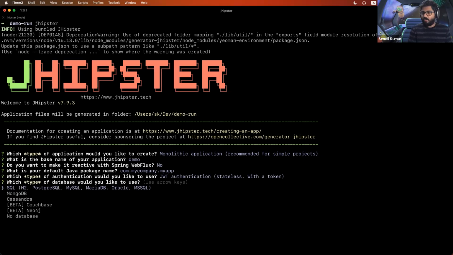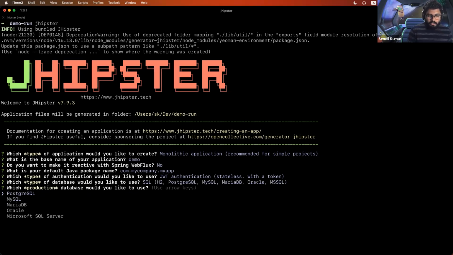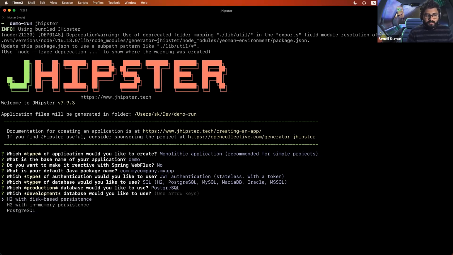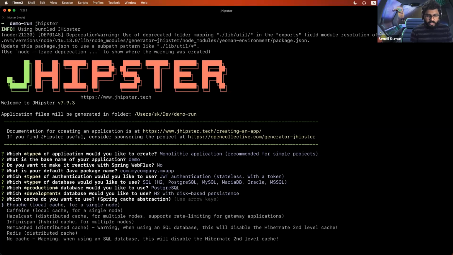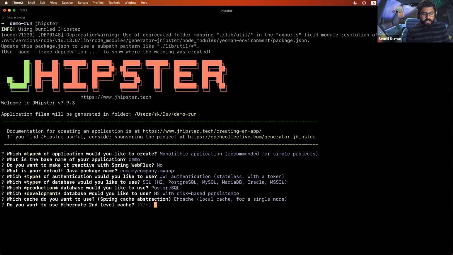Then the databases that you can use. We support SQL and also NoSQL databases. And you can also choose different databases for production and development. So in production, you might use PostgreSQL, and in development, you can just use the H2 database to make it much easier for you to handle. You can also add in a cache here. There are multiple different caches available. You can pick a cache and then run those caches. Let's go with the default option here.